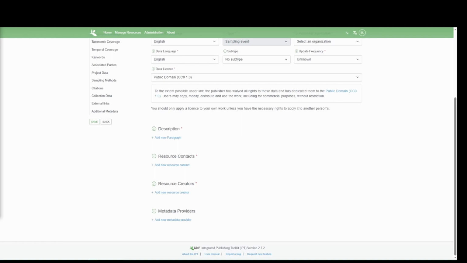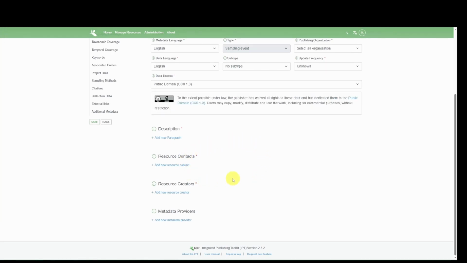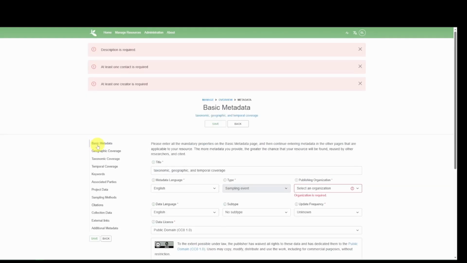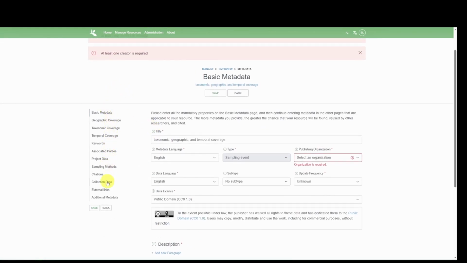Metadata providers are the person or organization that is responsible for producing the resource metadata, that is, filling out these fields. This could be the original data provider, or in cases where there is no original provider, for example historical datasets, metadata can be completed by an OBIS node manager. Once you have finished completing the first page, you can save and then navigate to any of the other sections.